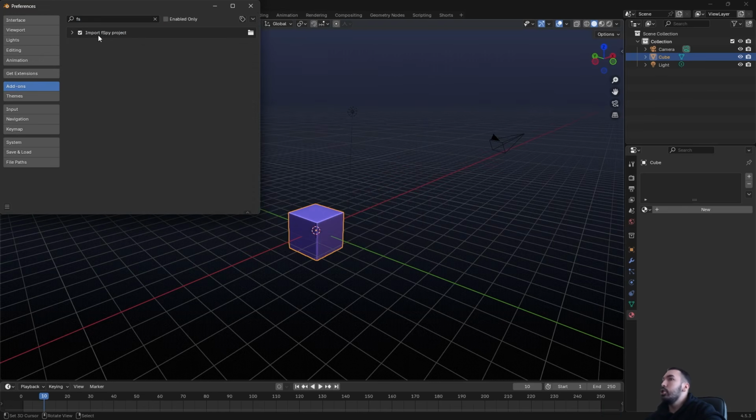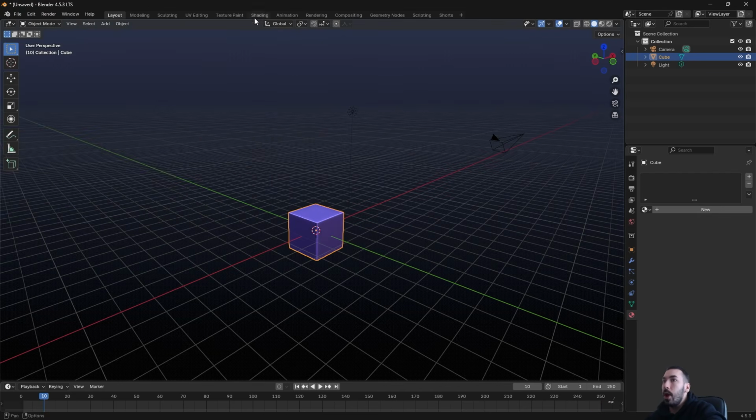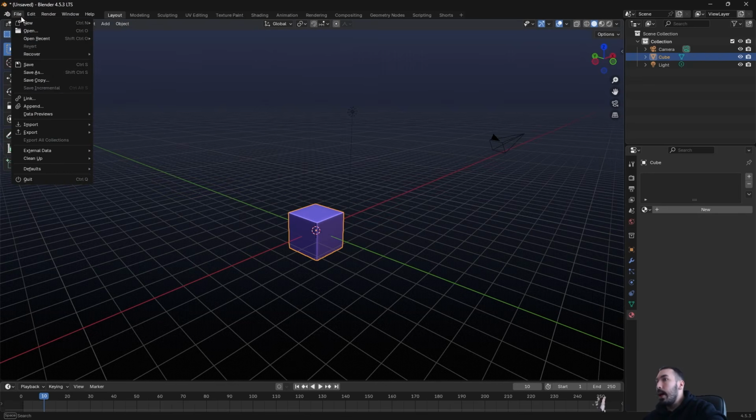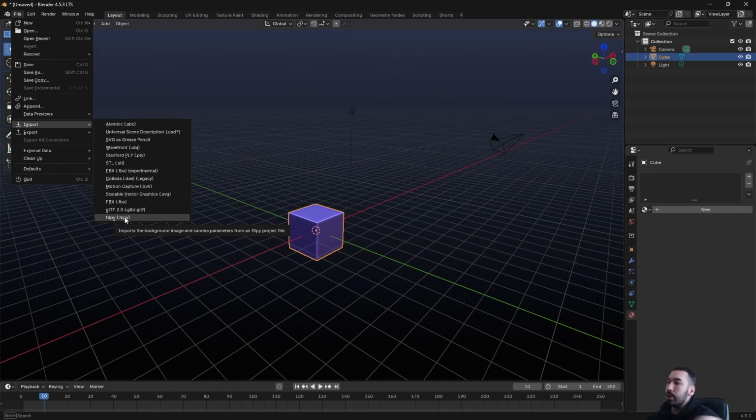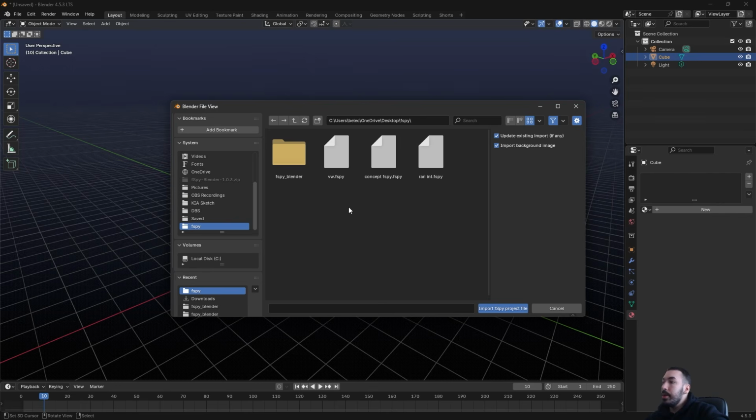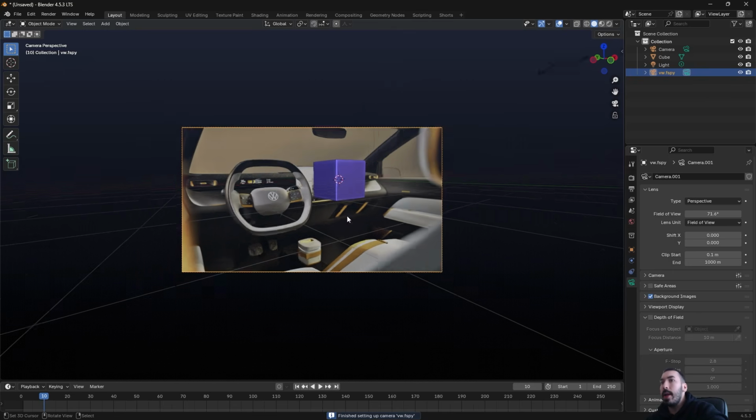You've got to make sure that this is checked when you search import F-Spy project. This has got to be checked. And now when you close your preferences menu, you can go up here to File, go to Import, and in the Import menu you're going to find F-Spy. So this allows you to import files which are created by F-Spy. Click on that, find the thing which you just exported from F-Spy. So here's mine, vw.fspy, import F-Spy project file. Click on that, and there you go.